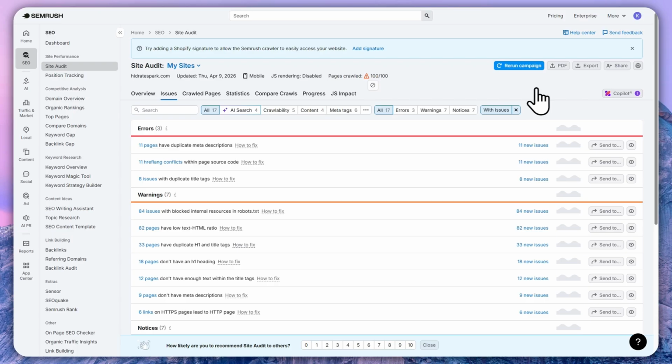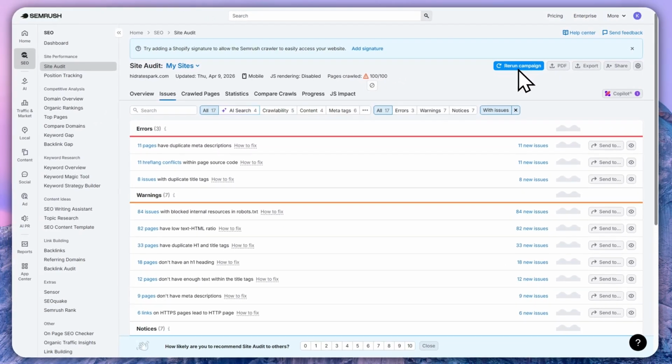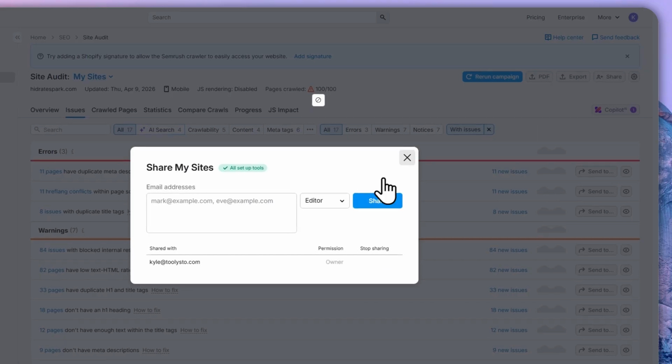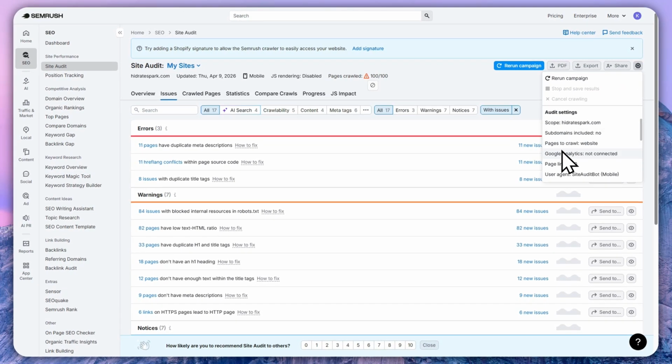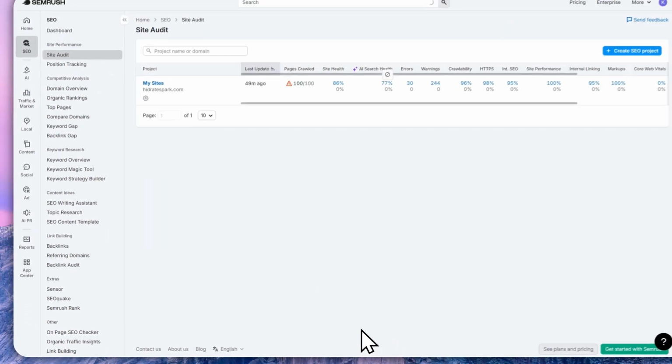Next, we also have the rerun campaign button here. This would basically mean that you would want to re-audit the site right now. And we have PDF and export options and share. If you're working with somebody else, you can share this report right here by using the share button. And you have the settings icon in here so that you would have some audit settings that you can edit right here, like the page limit. So that's it for the site audit.